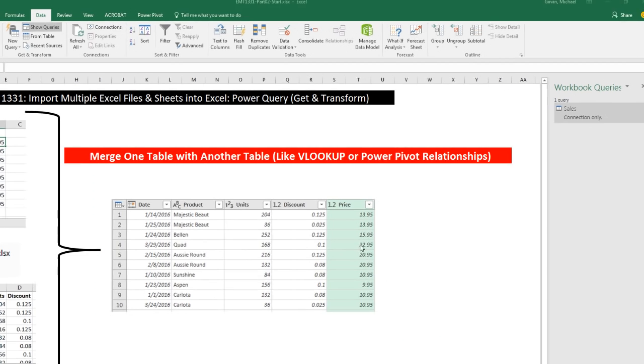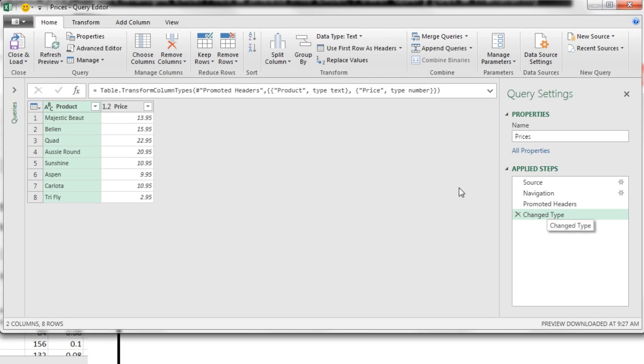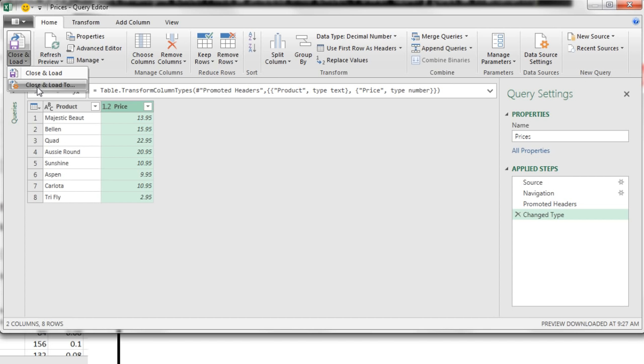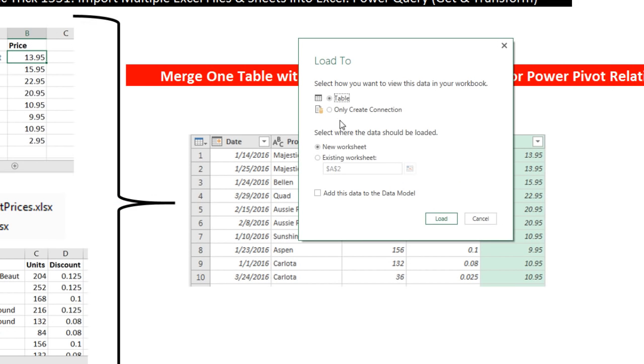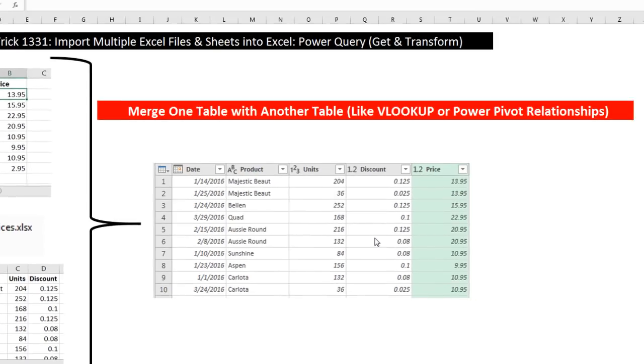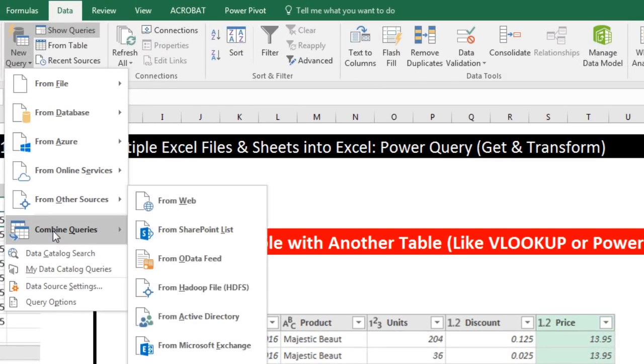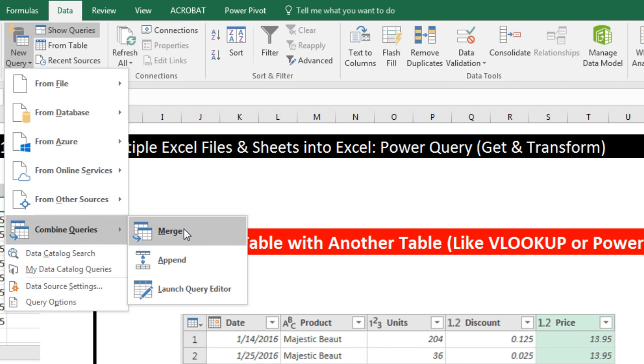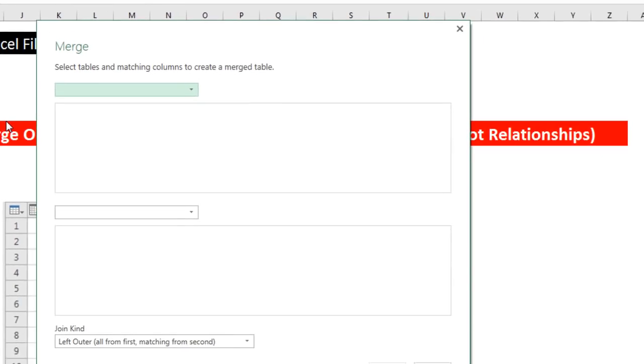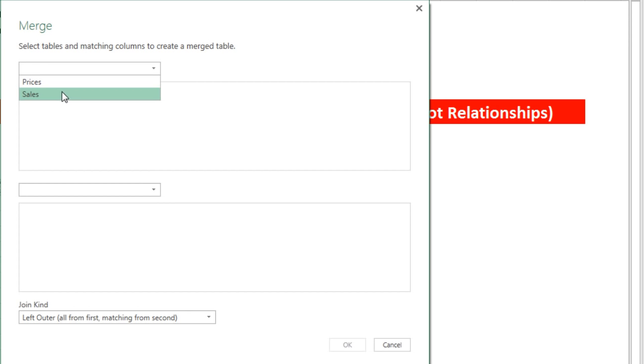I'm going to click Edit. Prices is a fine name. There's our steps. It looked like it got the first column of our lookup table with a unique list of products. It got text right. It got data type decimal for our price. Now we can come up to Close and Load To. Only a connection, click Load. Here's our two tables. Now we come back up to New Query, Combine Queries, and we want to merge. We select our sales table.